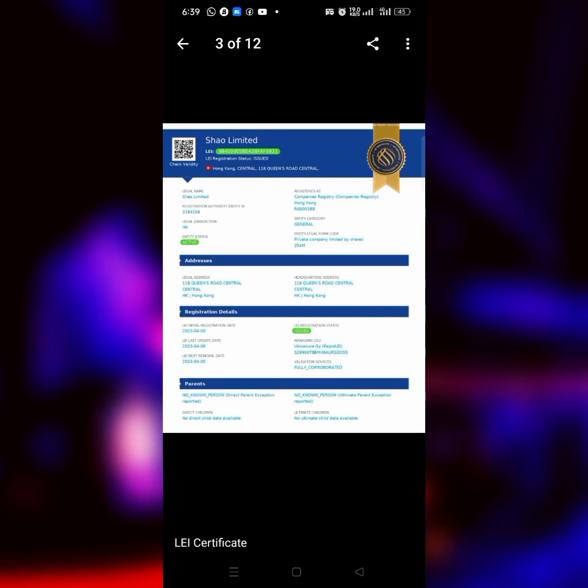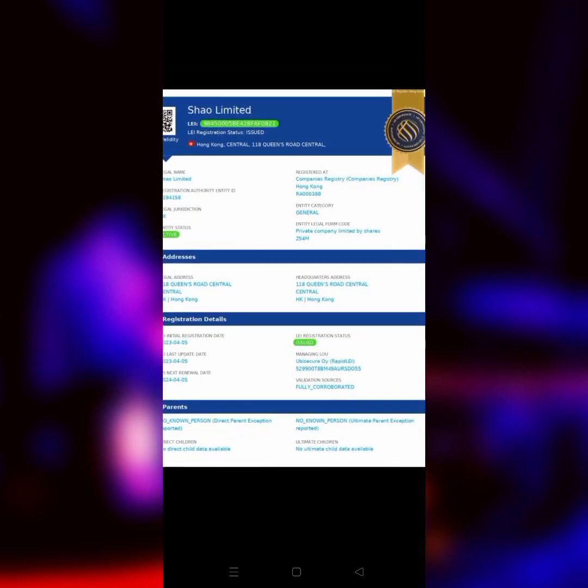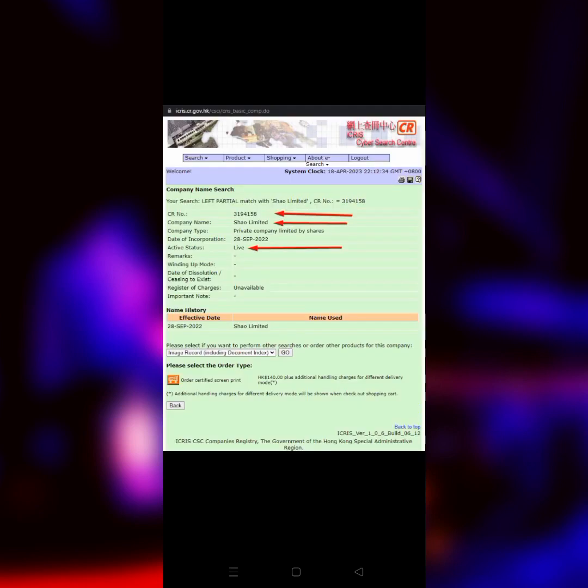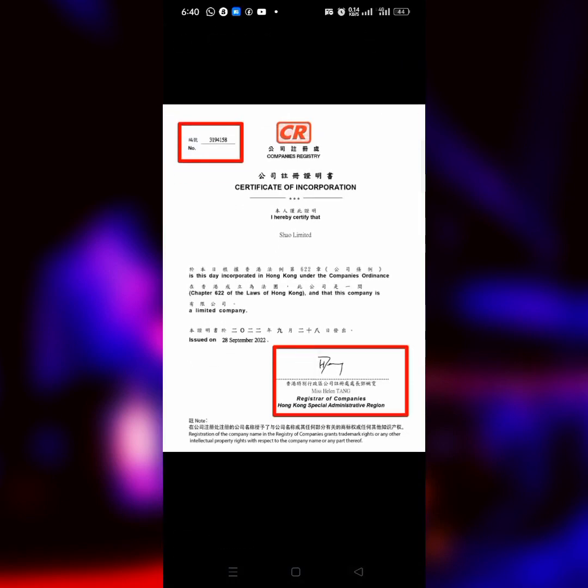And if you look over here, you see the bank's certificate of legality in this place, and also this is another certificate showing it's limited and the activity is active. And here is the certificate of mandatory deposit insurance showing that they are also legal. And this is the ICRIC certificate showing how live their status is, and you can check it by yourself with the link in the comment of this video. And this one is a certificate of incorporation to show you guys everything here.